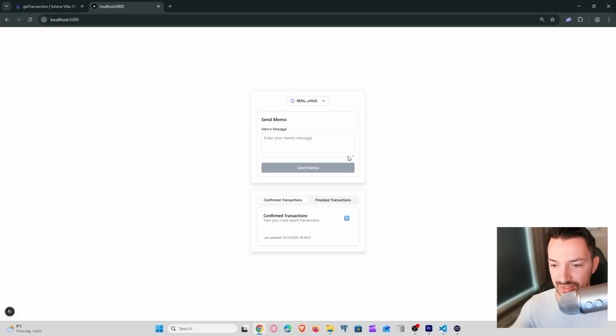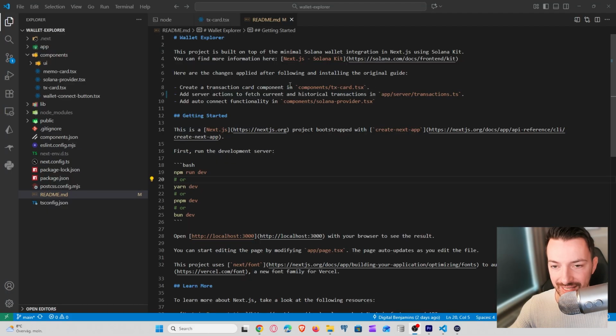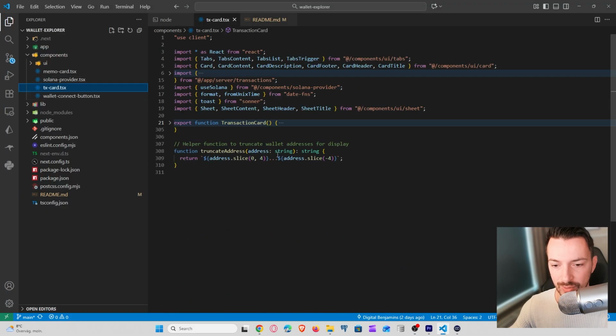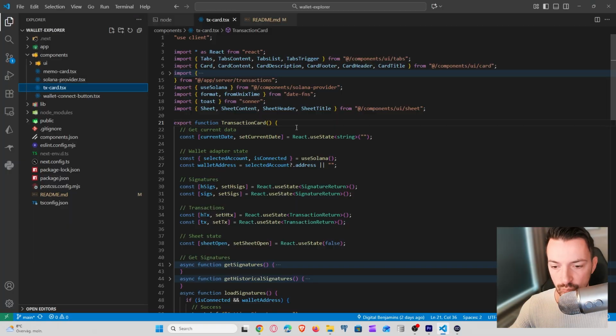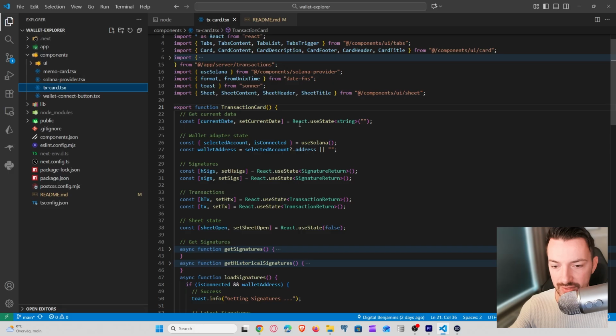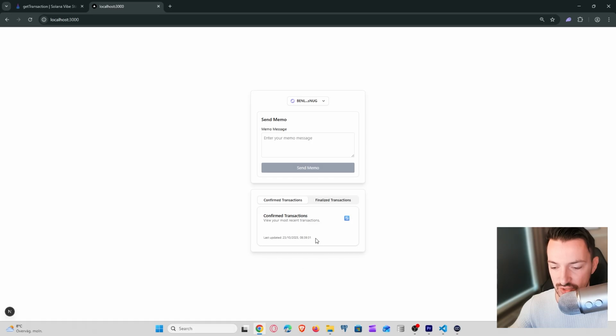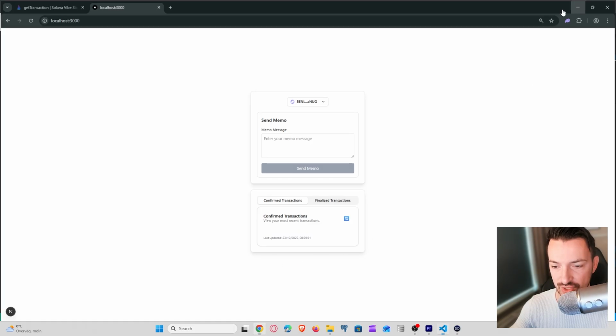So that is the logic that we added on top of the app that we created with the instructions from Solana. So let's start by looking at the TX card. And this once again holds all the logic from the component that we see here. So once this component mounts or loads, what we will do is set a state for the current date. So every time we refresh this page, we can see when it was refreshed the last time.